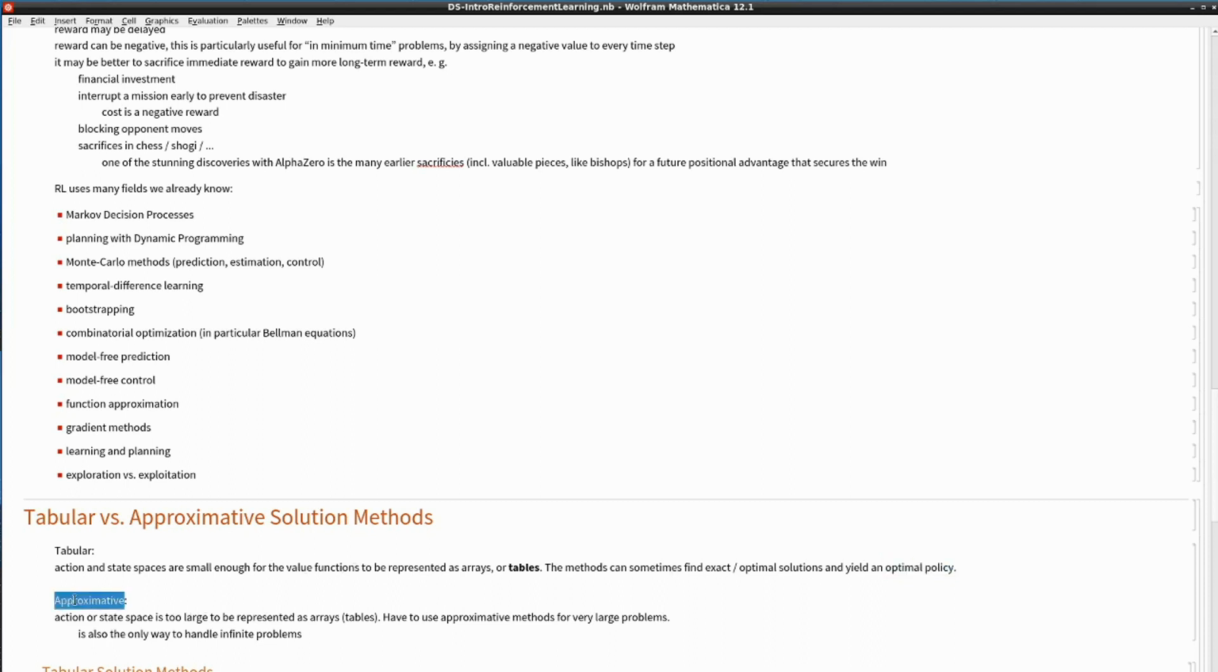But we have to use approximative methods when the action or state space is too large to be represented as arrays or tables. We have no choice. There are so many things that have a combinatorial explosion, again like chess or shogi or go or many other things. So we have no choice but to use approximative methods for very large problems, and it's also the only way to handle infinite problems. There can be state spaces that are infinite.